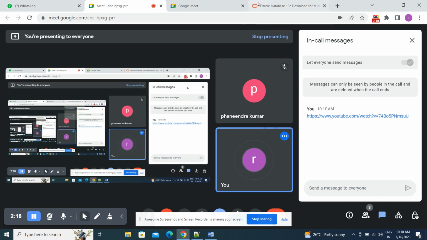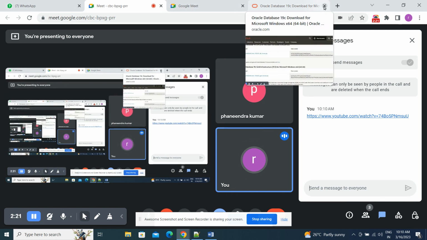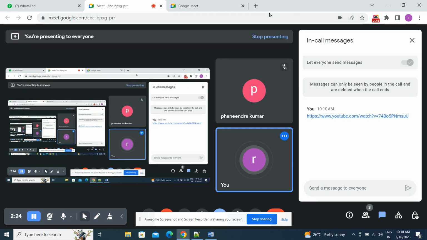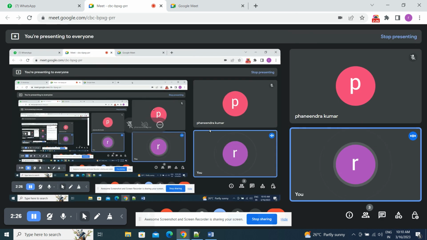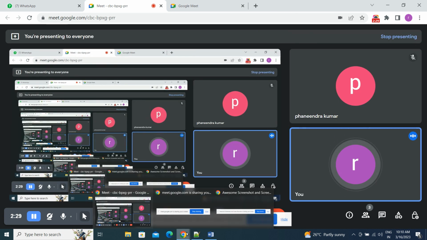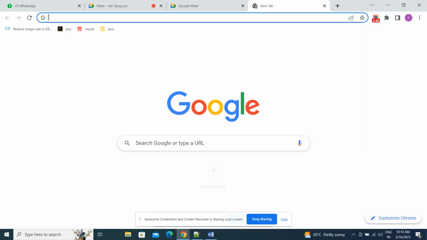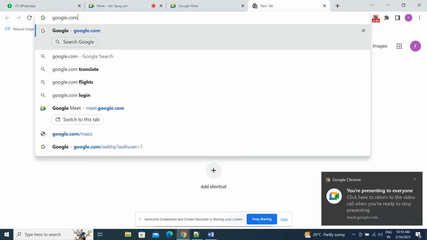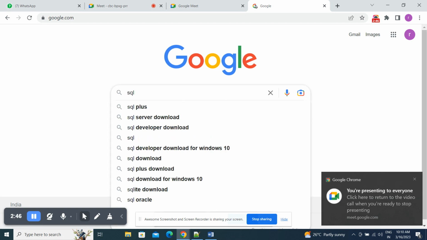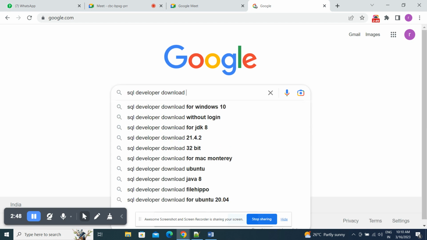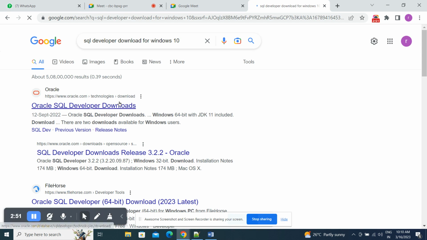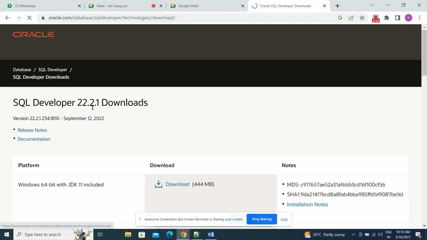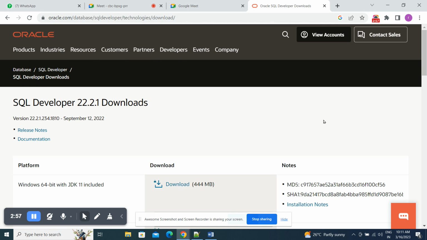Next, once we install the Oracle software, you need some UI tool. Let's say in the case of Java, once we install Java, we use Eclipse for writing code, right? In the same way, once you install Oracle software, we need one more software, that is SQL Developer, for writing SQL. You can download SQL Developer for Windows 10 as well.